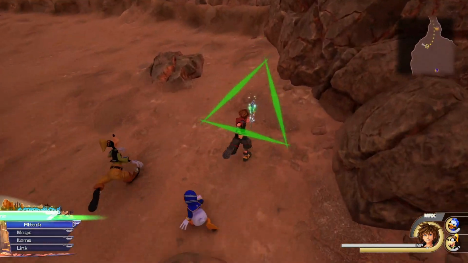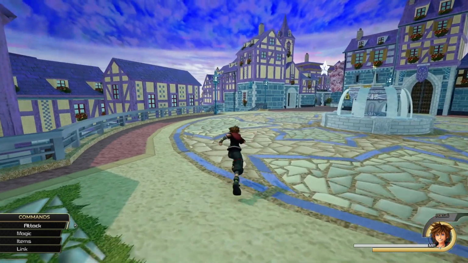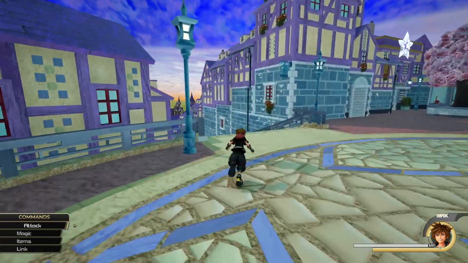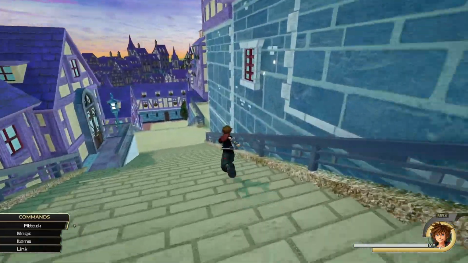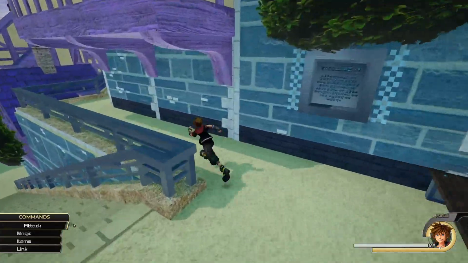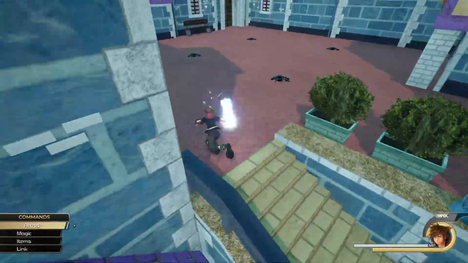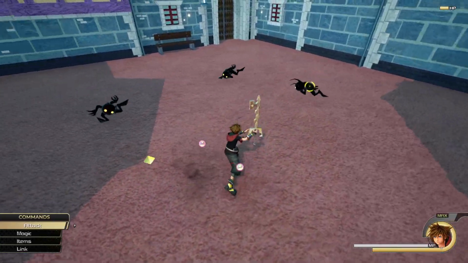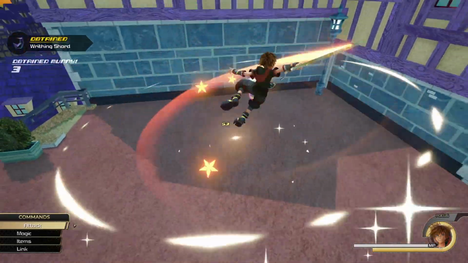All right, and then go into Daybreak Town here. Go to some of my enemy spawns. It might be kind of hard to see, but just to show it off. You can see there.